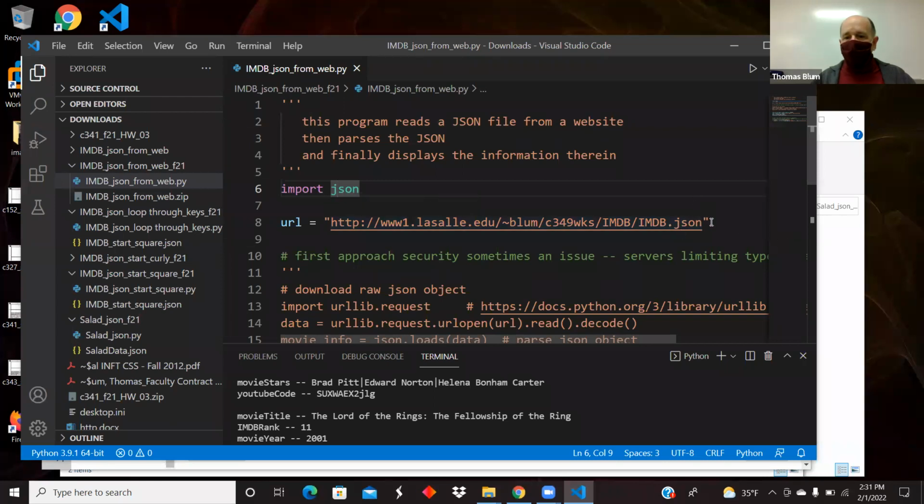And I don't know if that's the one with the curly or without the curly. So let me copy this.